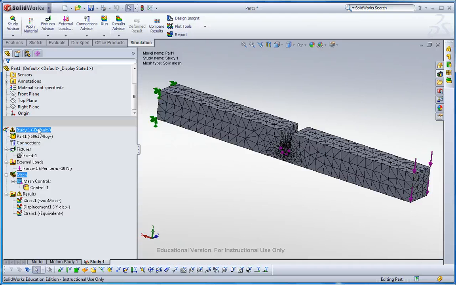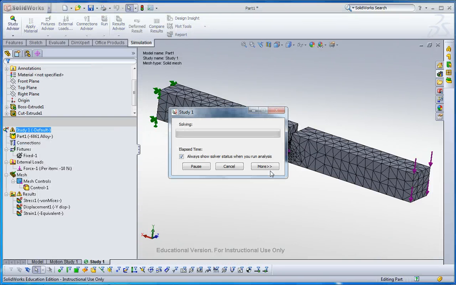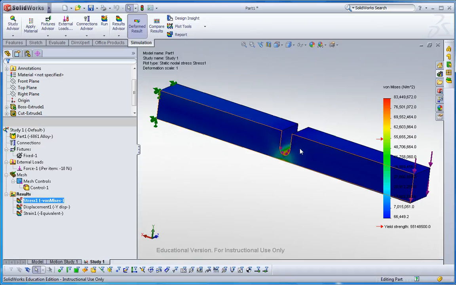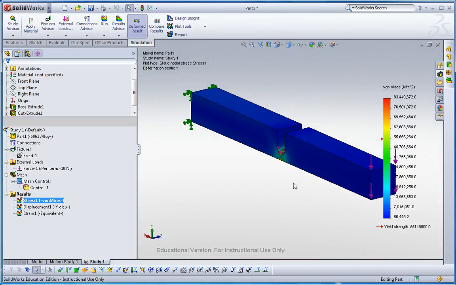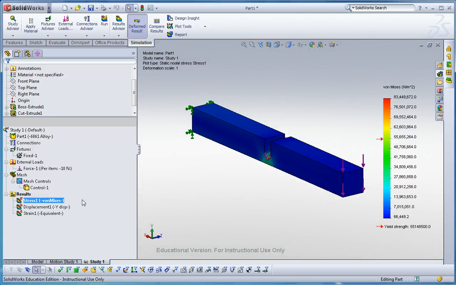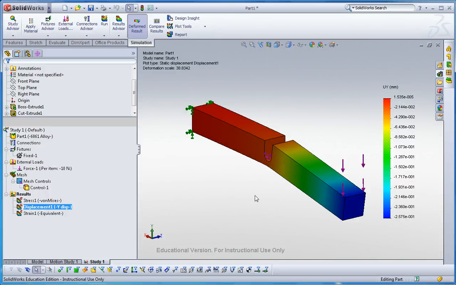Okay, so let me run it. It runs much faster than having the 1 millimeter mesh over the overall model. Okay, so this is how you can control the mesh.